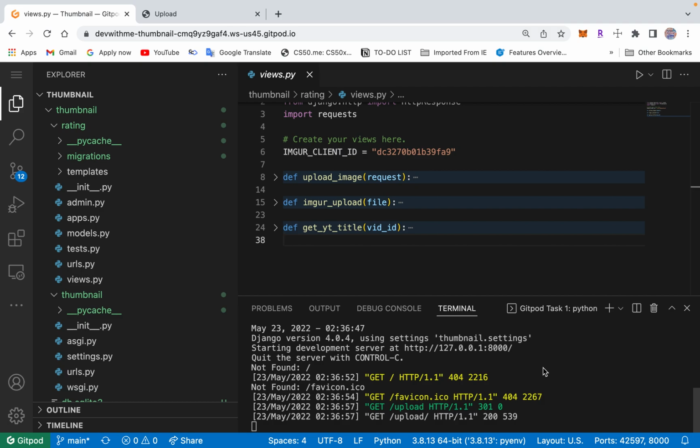So today what we'll do, let's do a quick recap first, right? In last video what we did is we created 3 helper functions, really. Well, 2 helper functions and 1 view. The 2 helper functions help to upload an image to the Imgur API, and another one is to be able to get the YouTube content using the video ID.